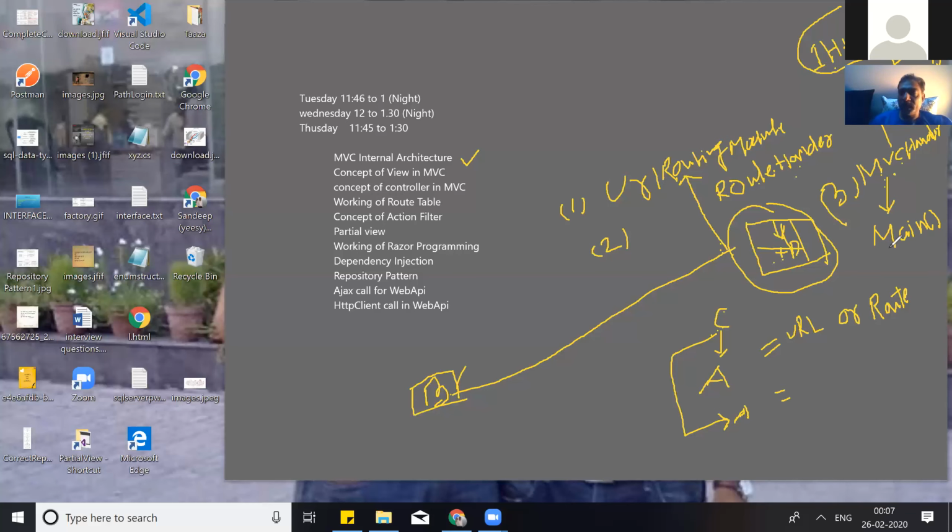Default controller factory instantiates a controller class internally. So who instantiates the controller class in MVC? It is called the default controller factory. As soon as a controller class gets instantiated, then obviously the controller class default constructor will be called, right?